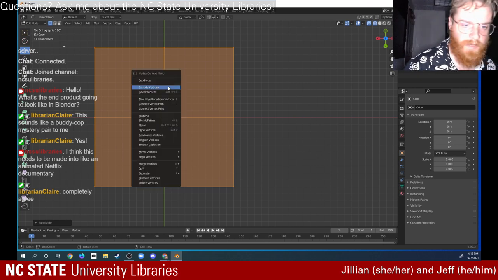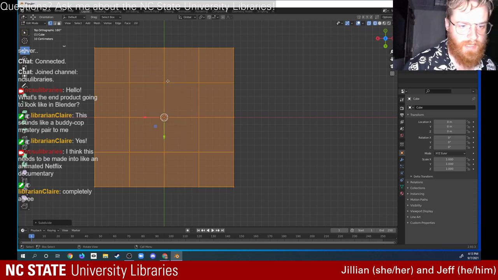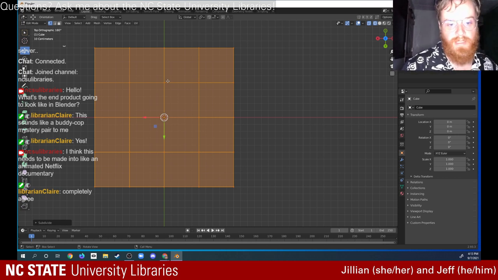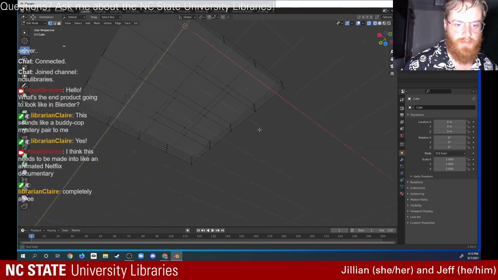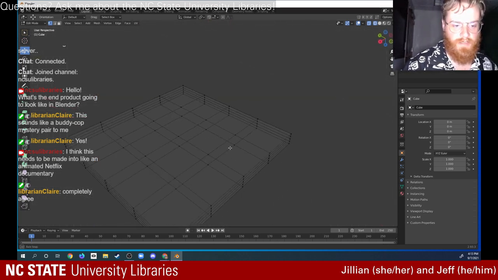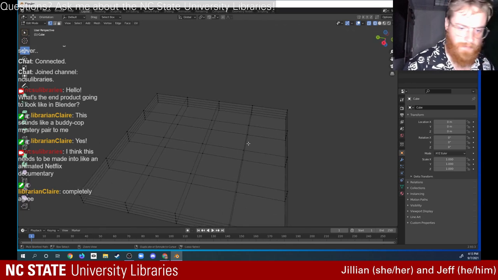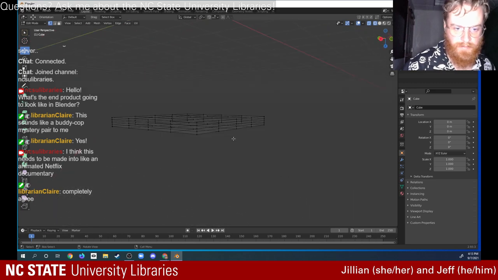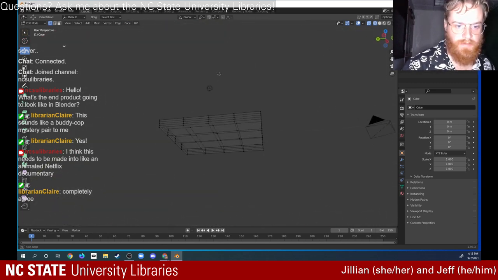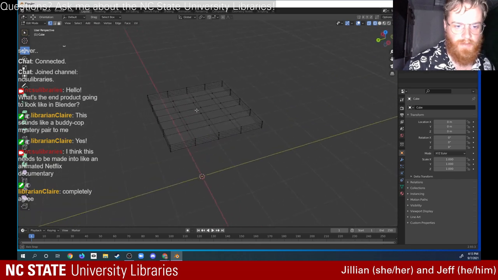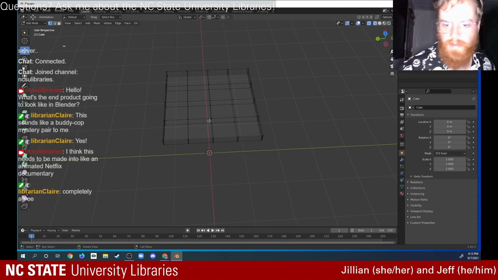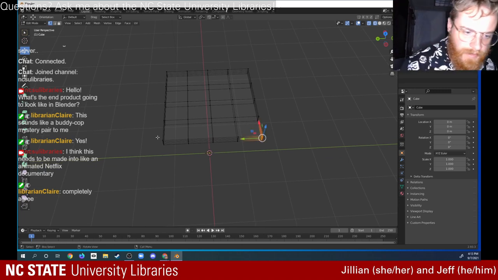So we've got that subdivided. Subdividing is just going to add more lines and vertexes to whatever you're doing. So that makes it a little easier to manipulate. Now we've got this nice complex mesh here. And we are upside down. There we go. So to make this a little more like the butt of a chair, let's just start moving things in.